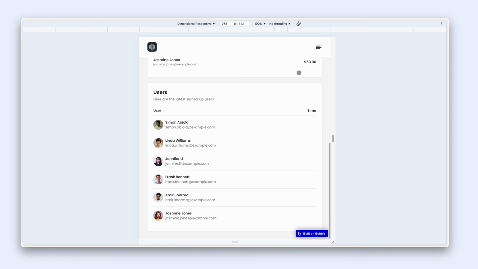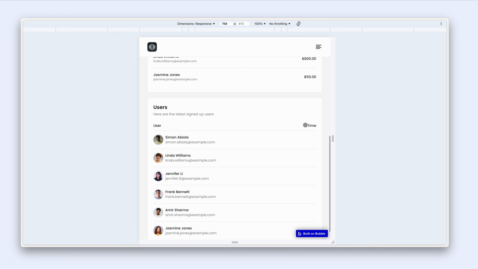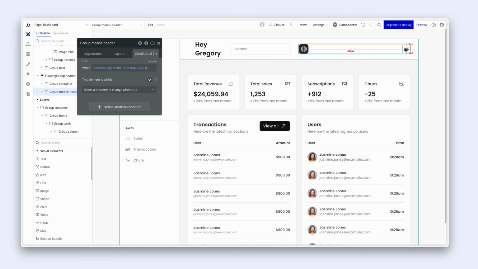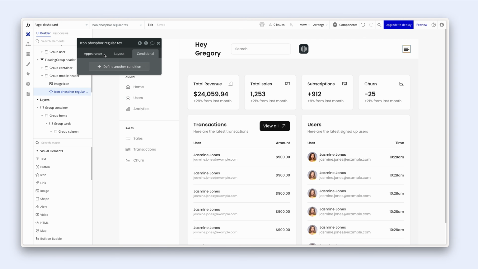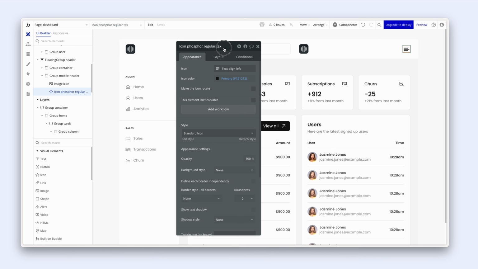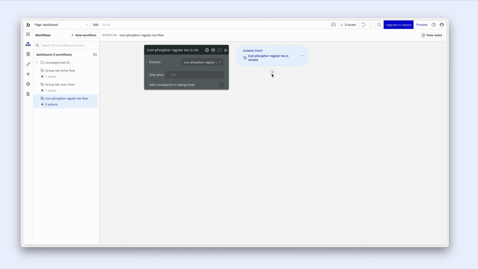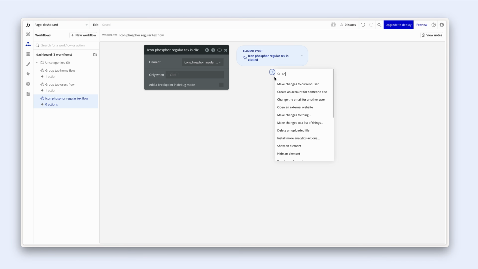If we scroll down, transactions are looking good. I do need to address this time here. That we'll get there in a second. But why don't we sort out the workflow to click this icon, bring back the floating group. Let's do that first. Okay, so I'm going to click on the icon we've just added here. I'm going to add a workflow. Now we're going to animate this so it feels a bit more like an app.